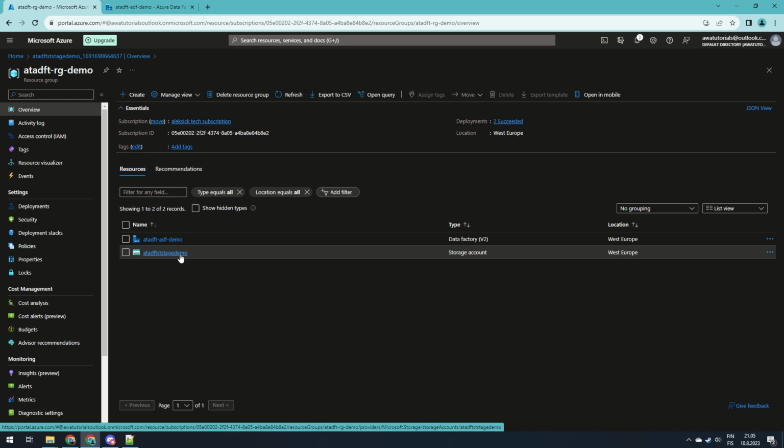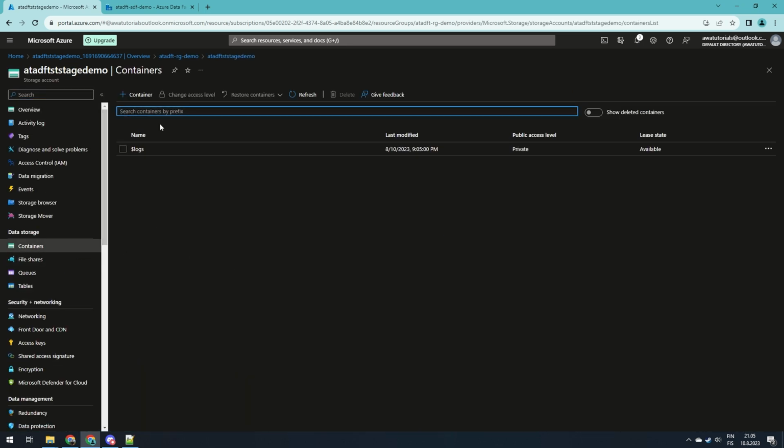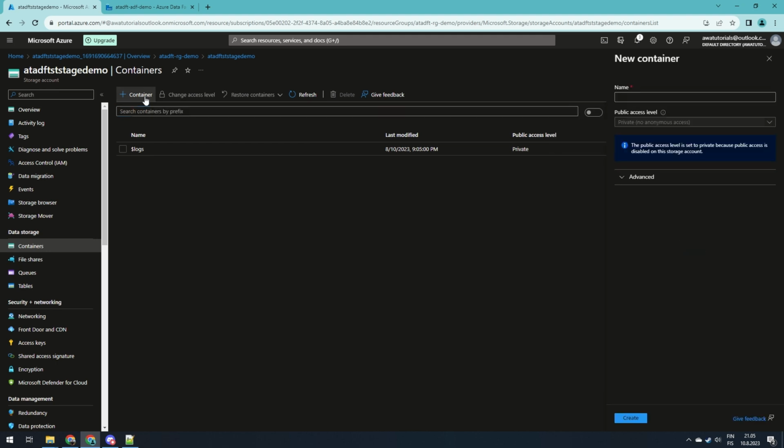Now let's open up our storage account and let's create a few blob containers here. Okay, so I will create the first container, and I will give it a name that will describe the use case for this specific container. It's going to be demo1 source.